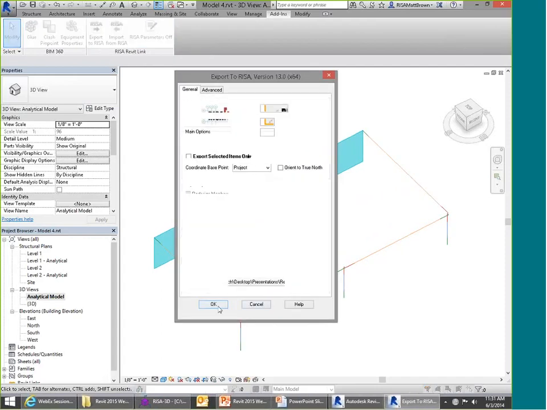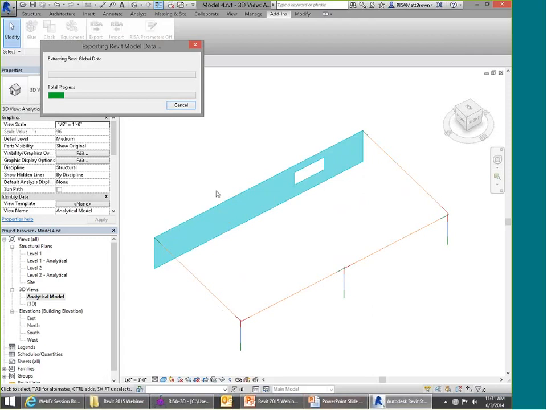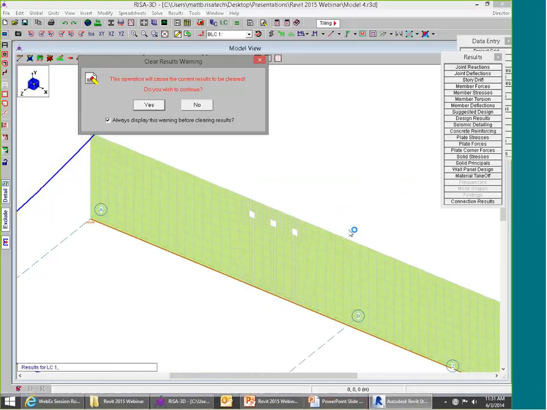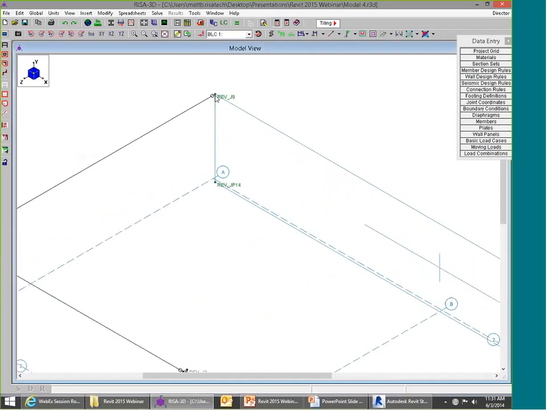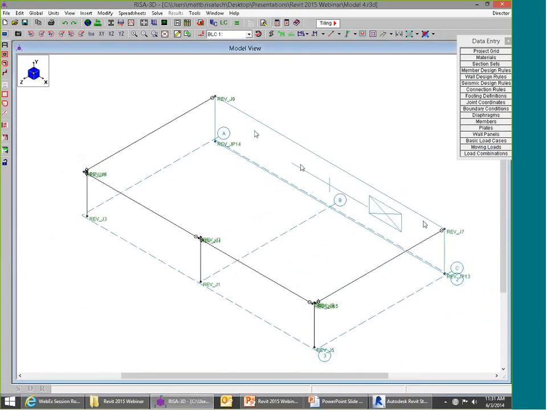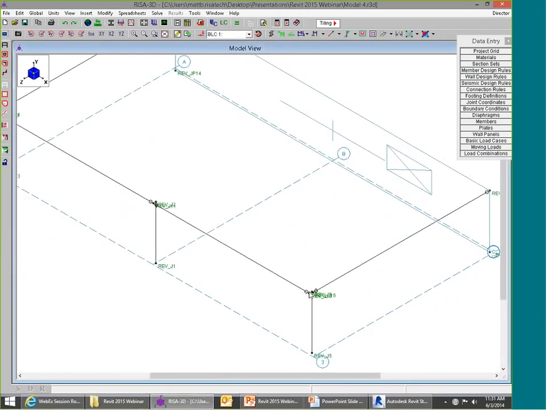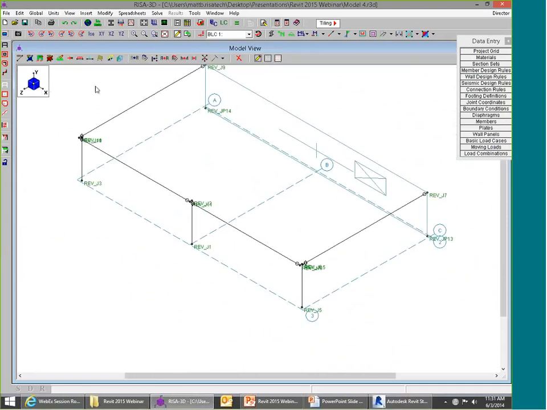So now if I export this model back out to RISA 3D, we will now correctly get that set. And so now the wall goes exactly where it needs to. The minor openings aren't coming through. The big opening is, and these columns are all set.